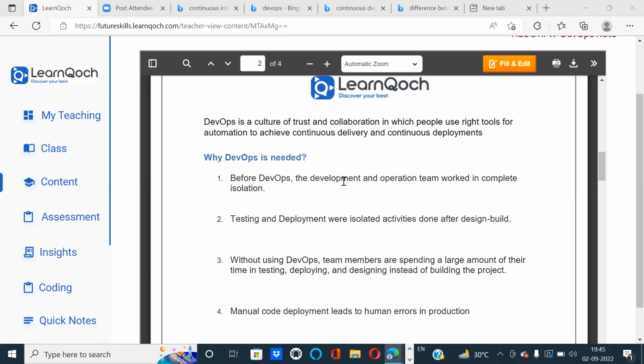A DevOps engineer is required to make the process faster and more reliable, because the communication gap between the development team and the IT operation team wastes a lot of time. So to make that process faster and reliable, a DevOps engineer is required, or needed.